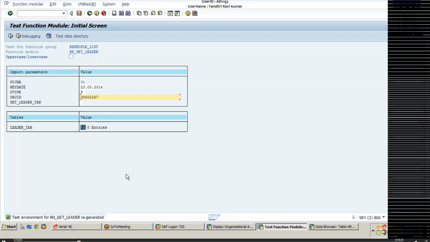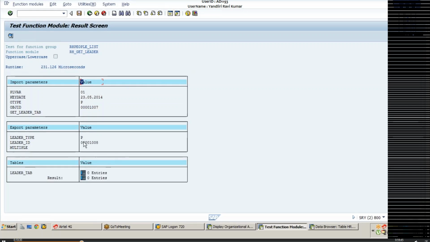I'm giving plan version, in the sense plan version 01 means current plan. So 23/5/2004 is my date for which I want to get the data. Then P is object type, P means person. 1007 is my person. I want to get his reporting manager. Just press F5, you will get the manager. 10008 is the manager of 1007.